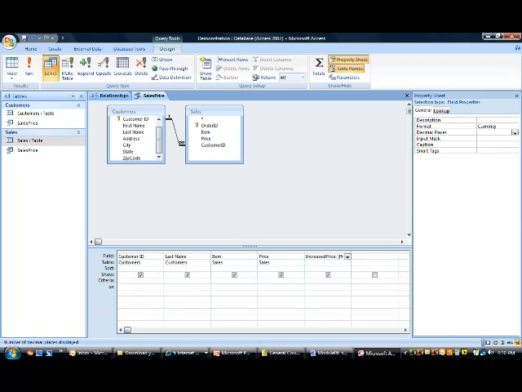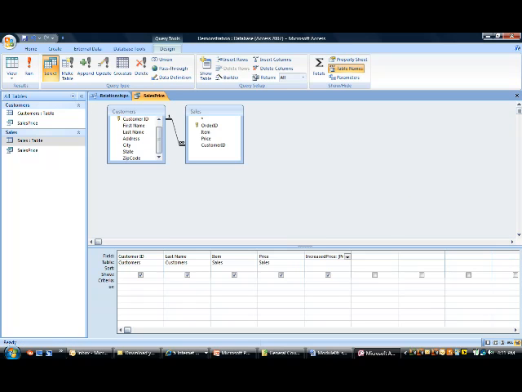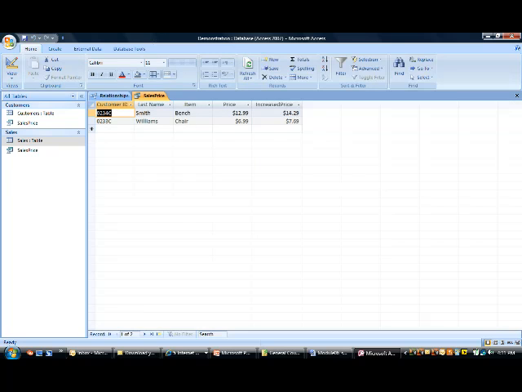And then from here, decimal places. I want two decimal places. So that'll fix up my number. So it'll be a currency formatting and two numbers after the decimal point. I will save my query. And then I'll go ahead and run it.